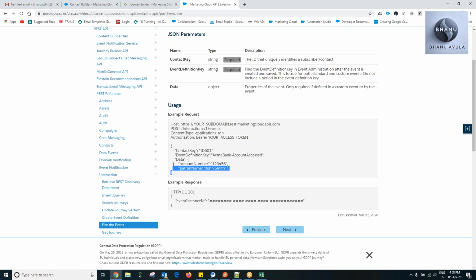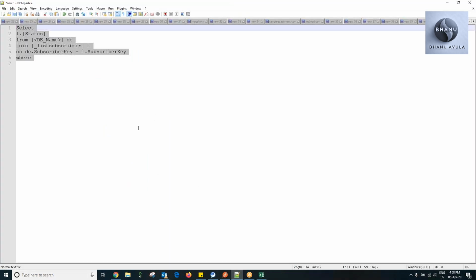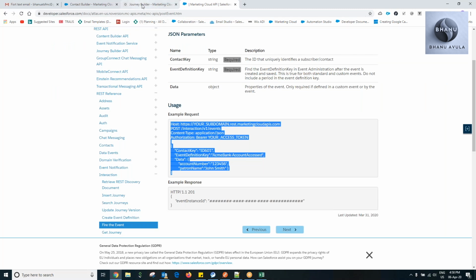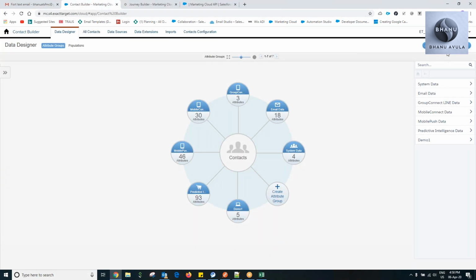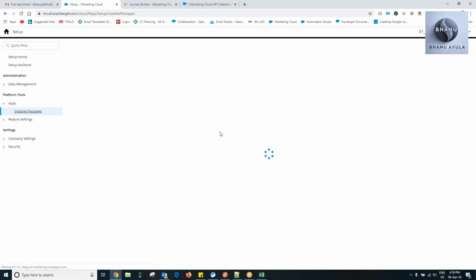So you can just copy paste this as we did earlier. Just copy paste this, and we know how to take the URL. You go here, go to setup, go to apps, go to install packages.